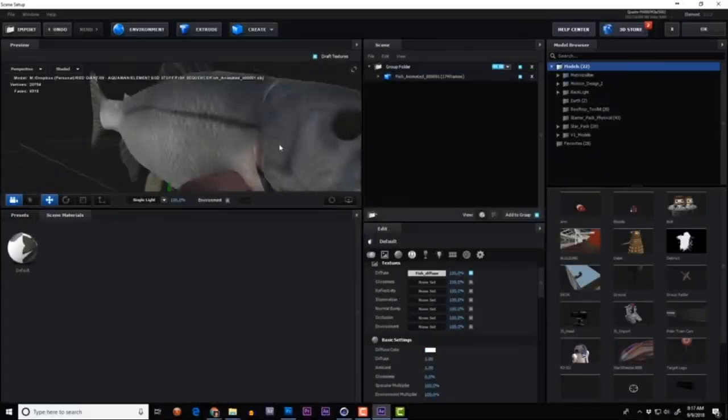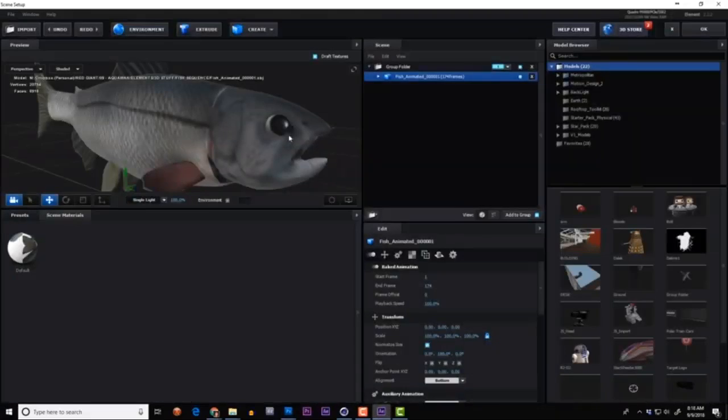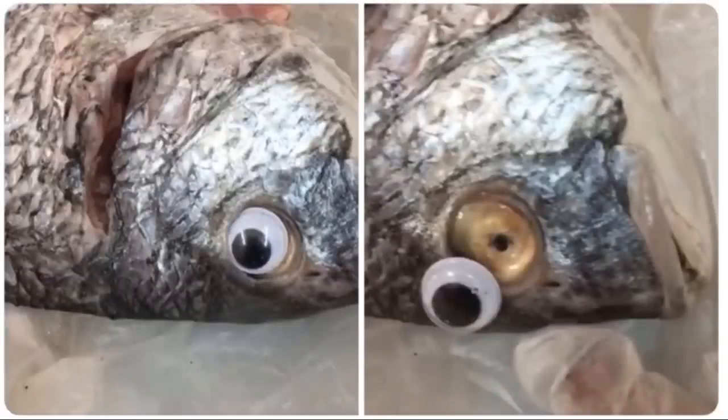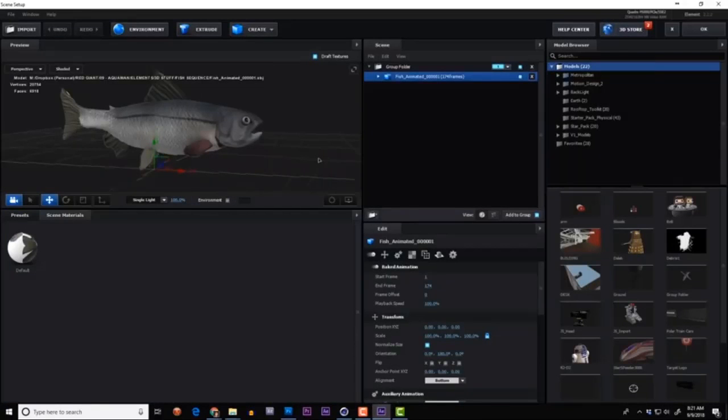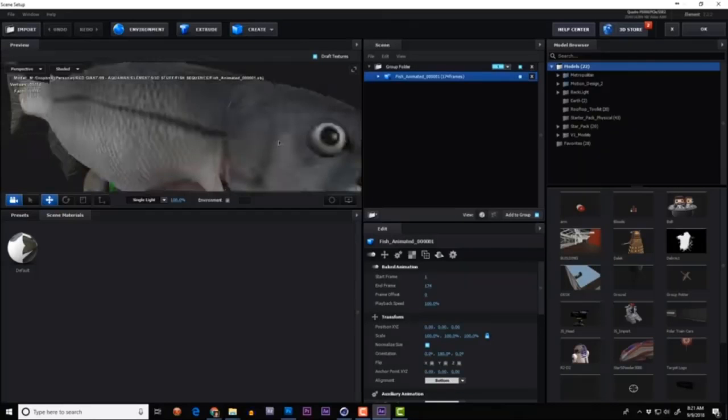So I can save this file. Oh, and these eyes are a little hard to line up. I've got kind of a situation going on. There we go. So now that we're all textured up, I've got this animated 3D fish that works with Element.